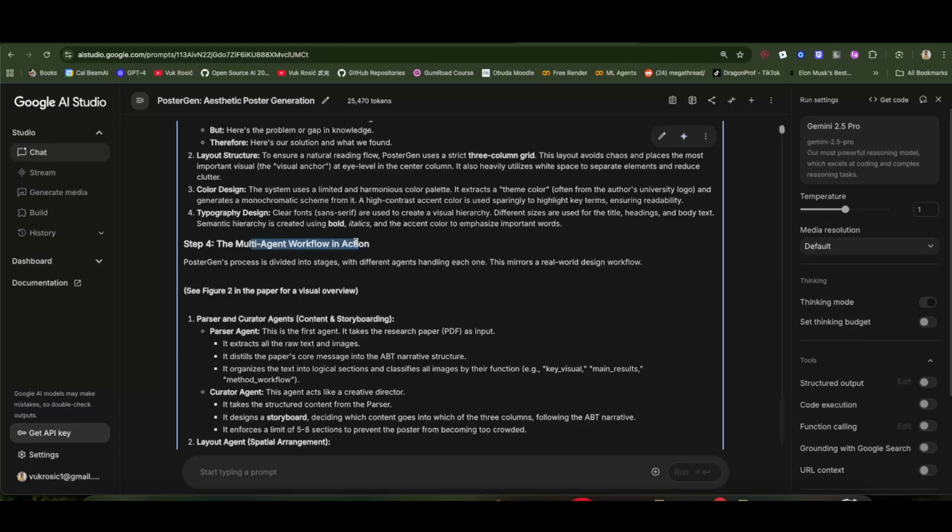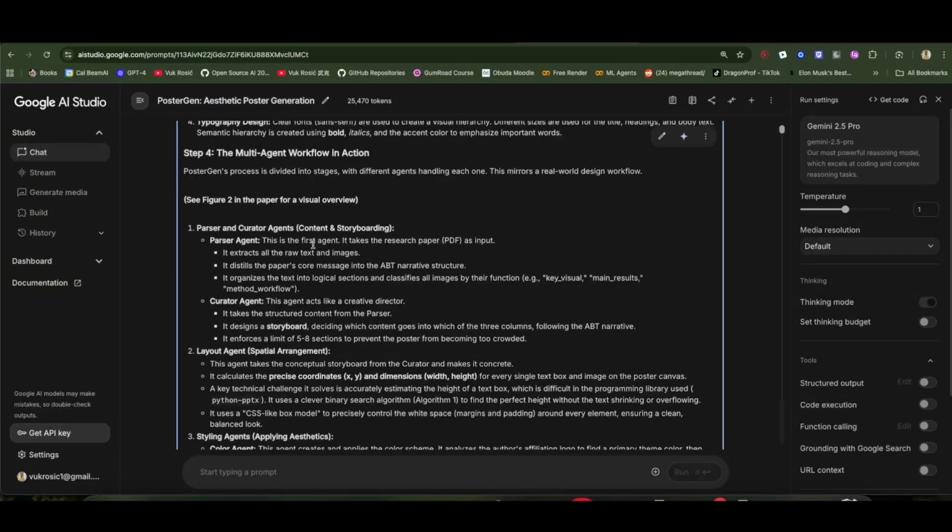The multi-agent workflow in action. PosterGen's process is divided into stages, with different agents handling each stage. This mirrors a real-life design workflow. Parser and Curator agent, for content and storyboard. Parser agent, this is the first agent. It takes the research PDF as input. It extracts all the raw text and images. It distills the paper's core message into the ABT narrative structure. It organizes the text into logical sections and classifies all images by their function: key visual, main result, method, workflow.